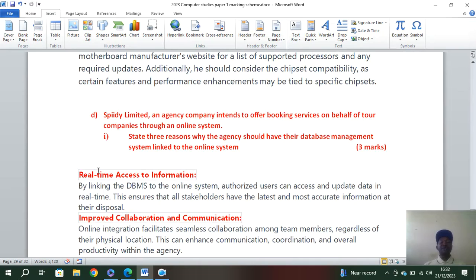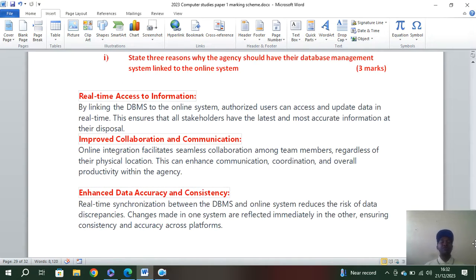Then we have Speedy Limited, an agency company, which intends to offer booking services on behalf of tour companies through an online system. Number one, state 3 reasons why the agency should have their database management system linked to the online system. So the answers are simple. Number one is real-time access of information. When somebody books, he should get the receipt immediately. He should get a response immediately.